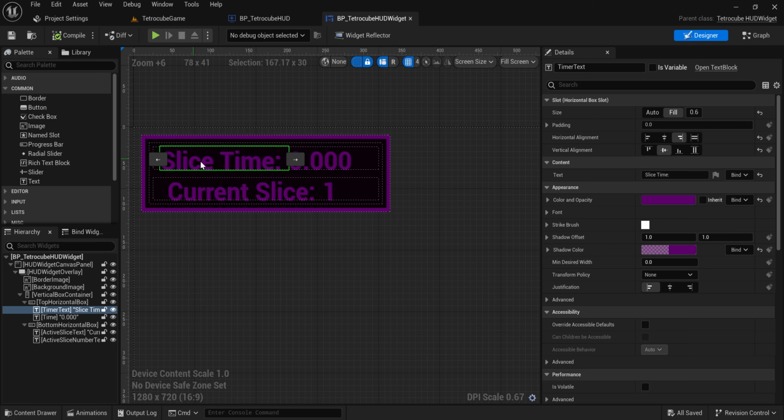So the text, I made slice time here. This is just so that I can see what it would look like. I wanted to have 3 decimal places of the timer. It's going to be 10 seconds, but I'm passing in a float, so it's going to be like 10 decimal places or something. So I wanted to truncate that. But anyway, I wanted to have at most 3 decimal places. And then the slice timer, I changed this to 0.06, so 60% of the top horizontal box.